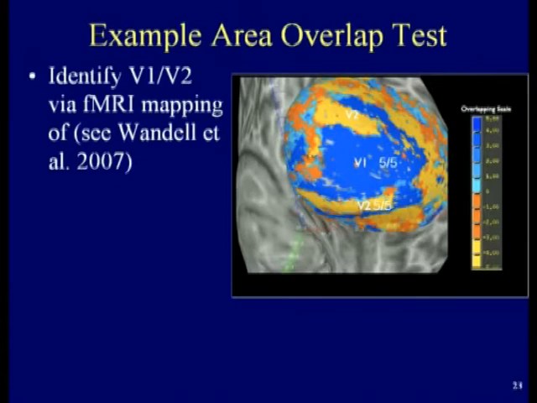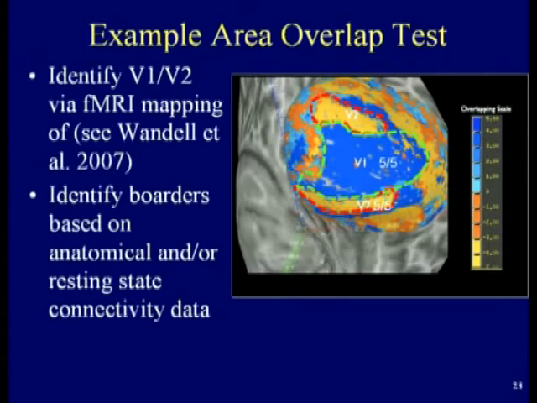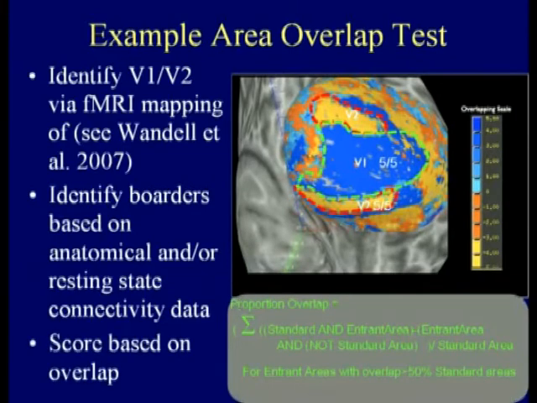And I want you to note that the borders represent very sharp borders. That is, within 2 millimeters, we can identify where the edges of these are within an individual. Then we can use techniques to identify those borders based on either the anatomical or the resting state connectivity. This is an example of one of the approaches we have used. And then we can contrast the overlap.